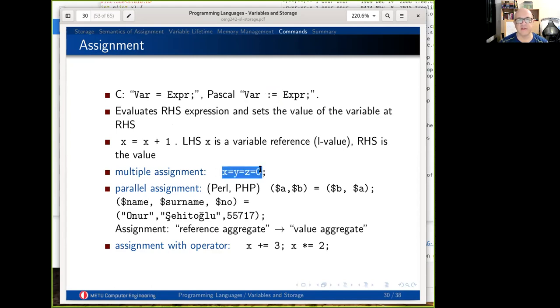One is assignment as an expression. So assignment has a side effect of returning a value. So it updates the variable and returns the value. And we can use that value and propagate it to initialize, for example, multiple variables instantly. Or we have parallel assignments. I believe in Python courses, you have learned about that.